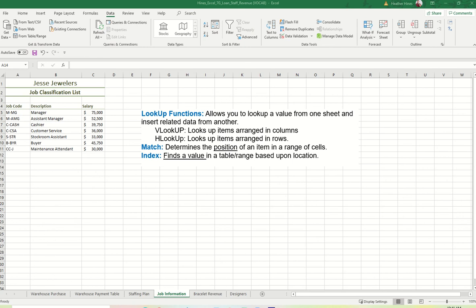All right, let's talk about match and index. We can sometimes use those instead of lookup functions. I personally prefer lookup functions, but we can also use match and index. Match is kind of a tricky one to use because it matches either the row or the column depending on what range of cells you have determined. So I might say, I want you to look for cashier in this list and tell me where it is located. So match will tell me where it is located.